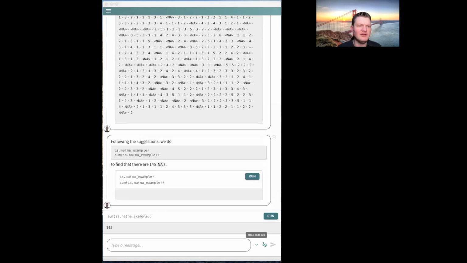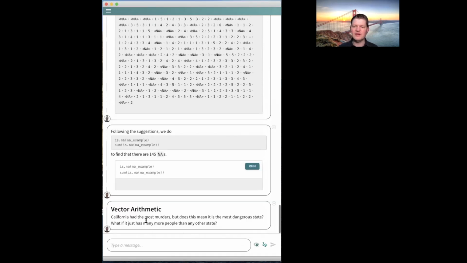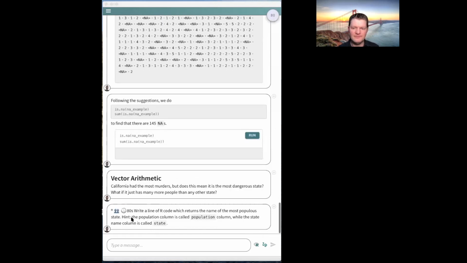Okay, so let's move forward then. California had the most murders, as we saw, 1,257. But does this mean that it's the most dangerous state? What if it just has more people than any other state? So let's write a line of code which returns the name of the most populous state. Remember that the population column is called population and the state name column is just called state.